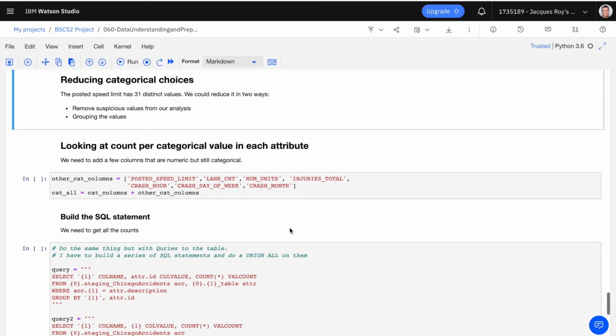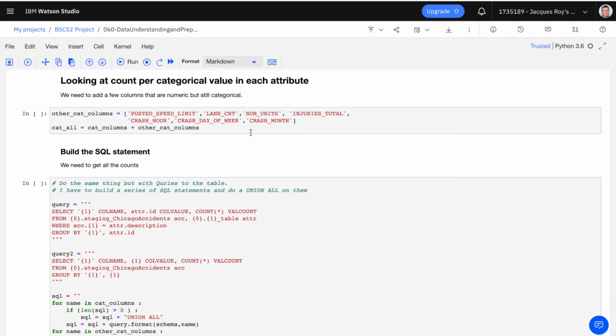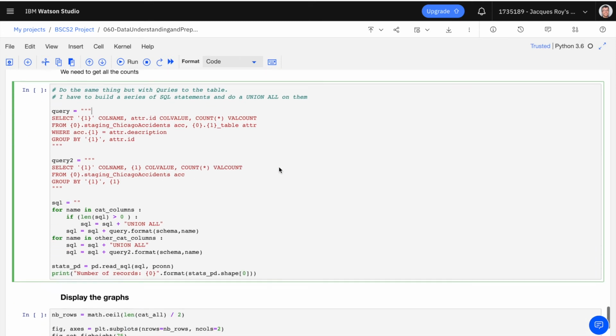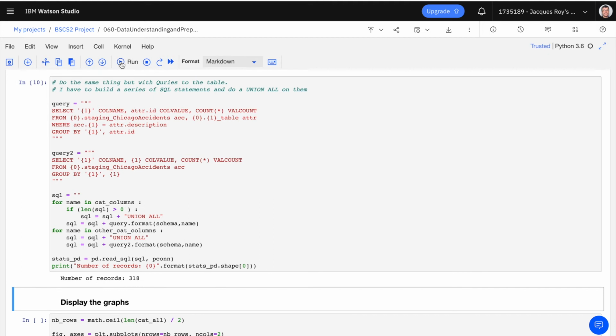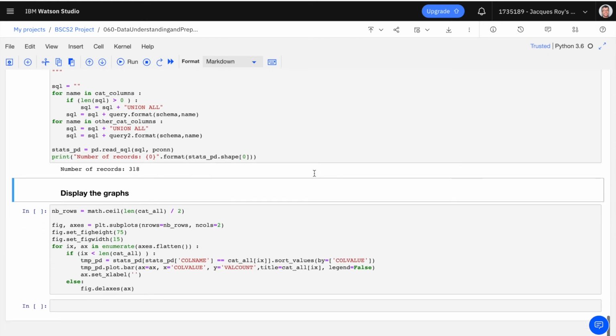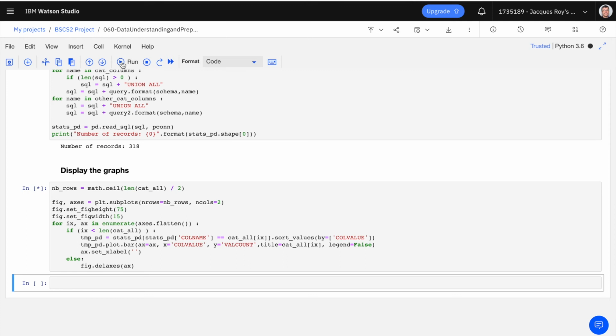Some modeling works better with less choices in a categorical field. For this reason, we have to look at the distribution of our categorical attributes. By the way, there are additional fields that were originally numerical that are also categorical. We're using the fields we previously identified and added 7 more. We use Python to help create the SQL statements to find out the count of each different values for each attribute. We end up with 318 records. Then we use matplotlib to graph all the categorical columns.